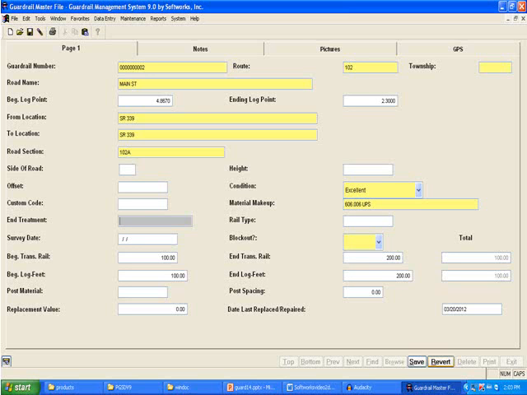This is the Guardrail Master File form and should contain one record for each section of guardrail on your roads. The form consists of four pages. Click on the tabs at the top of the form to switch pages on the form. Double mouse click or press F10 in the guardrail number field to assign the next available guardrail number. Double mouse click or press F10 in the route, road name, from location, to location, or road section fields to select the location of the guardrail from the road master file.